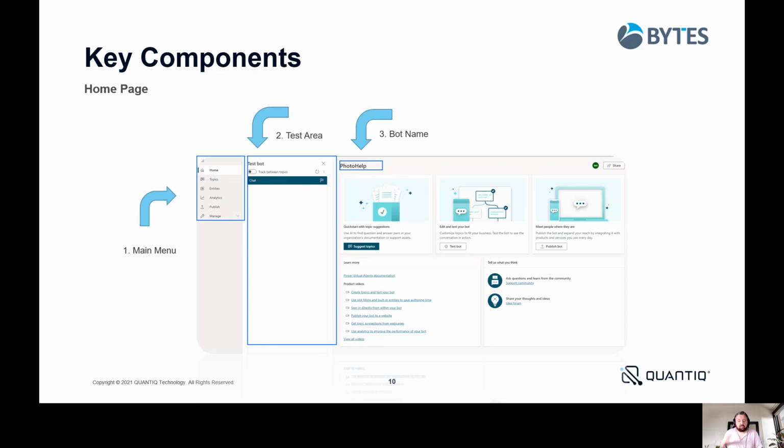So here is the key components homepage of Power Virtual Agents. And here we're looking at this example that's running for a photography company, Photos for You, who provide products and services to the professional photography market. We've got the main menu first, and then in that main menu, we have topics. So here we're creating and managing topics. We'll talk about those in a moment.